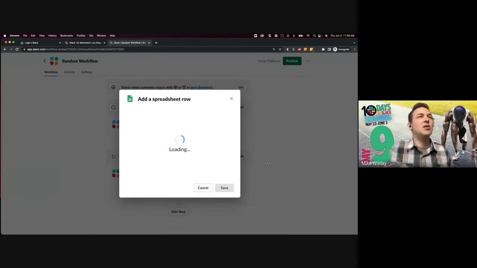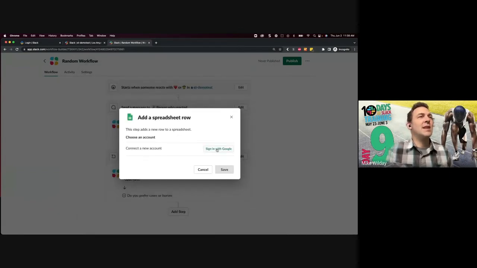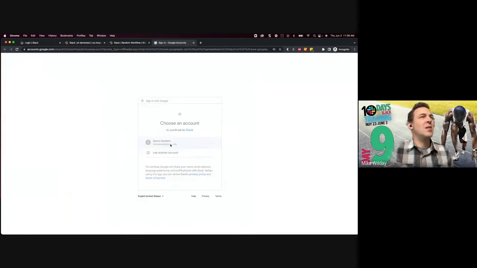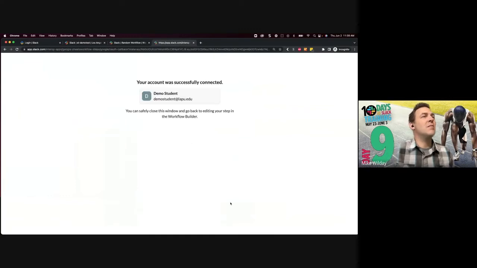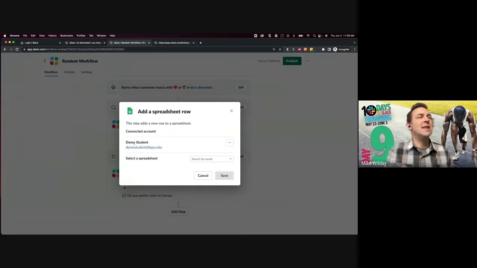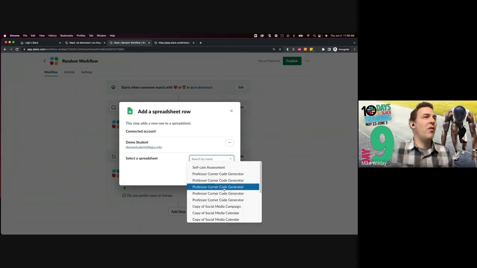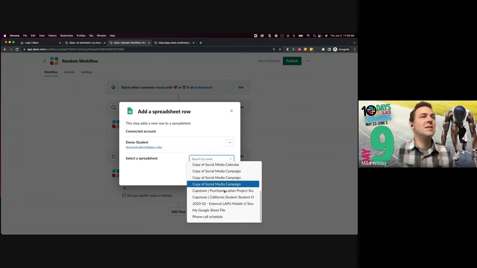We're going to add a spreadsheet row, and I have to sign in with Google. So I'm going to say, okay, and choose an account. I'm going to say, yes, you have permission to edit and move, do things within Google. It is an integration between the two. Now it says I can go back to editing my workflow, and you can see that it's logged me in. Now I get to select a spreadsheet, which I don't think I want to use any of these random ones.